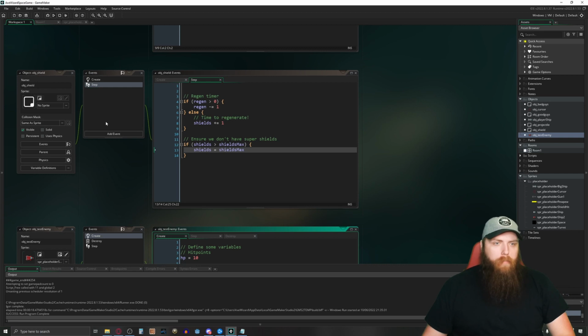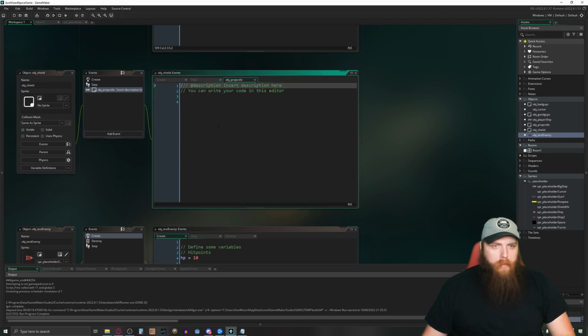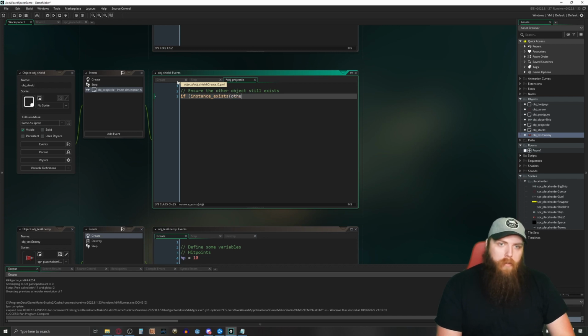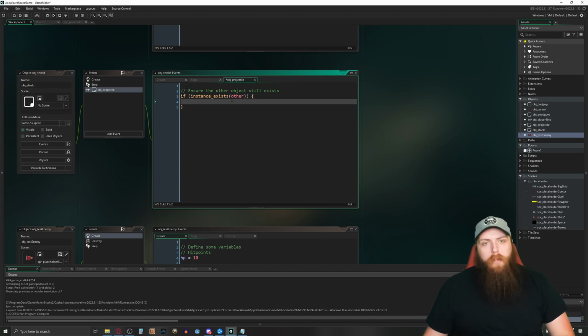So now we have object shield. We're going to add a collision event with object projectile. Ensure the other object still exists: if instance exists other. Because remember, the collision event gives us access to that other keyword, which allows us to reference this object projectile that we're colliding with.